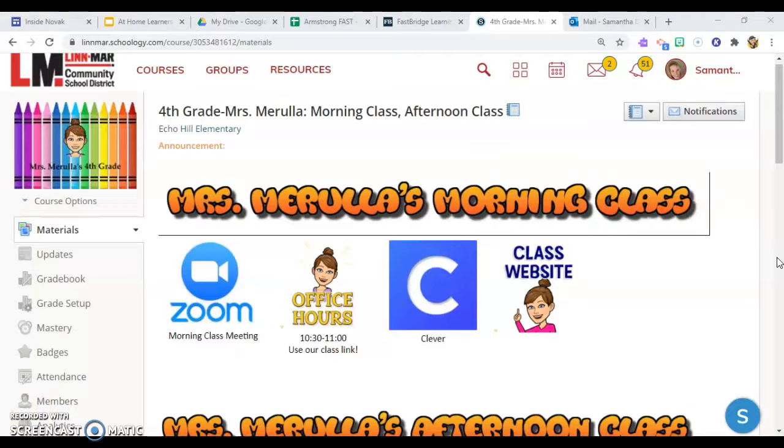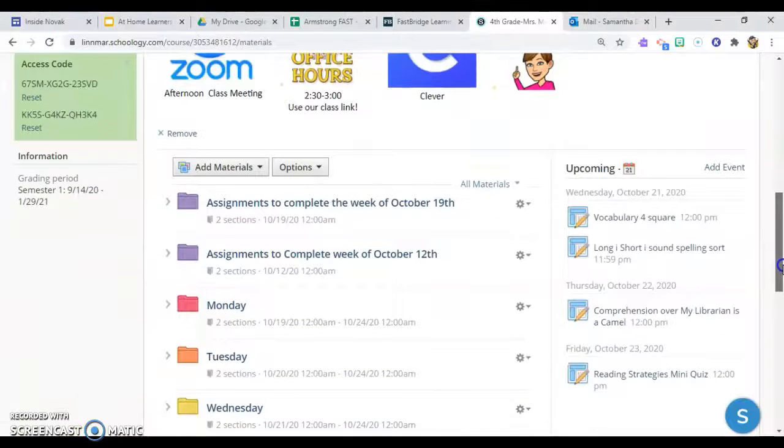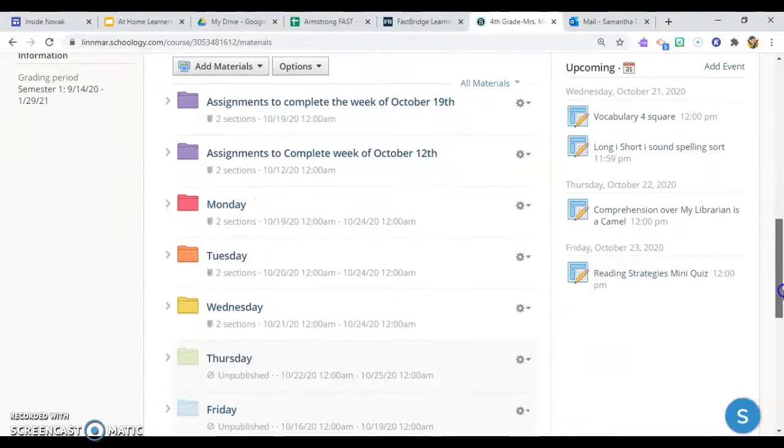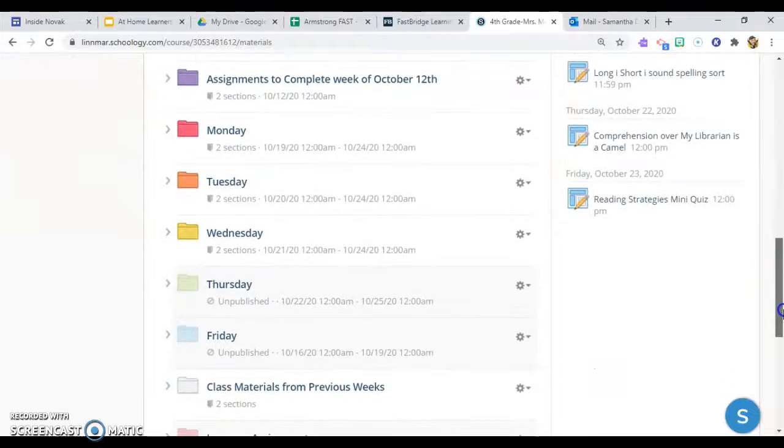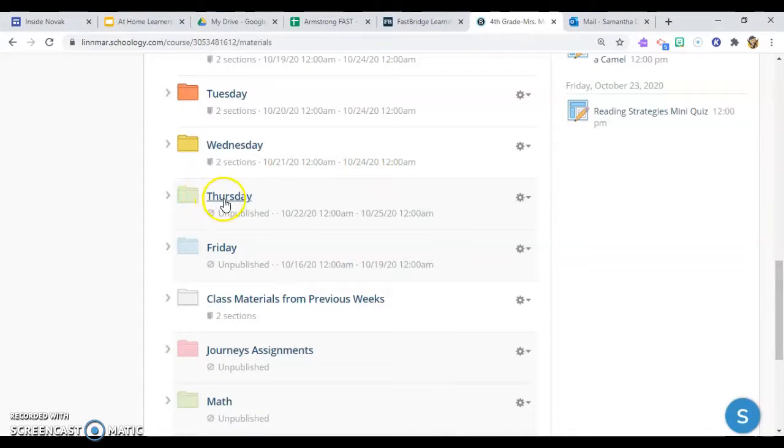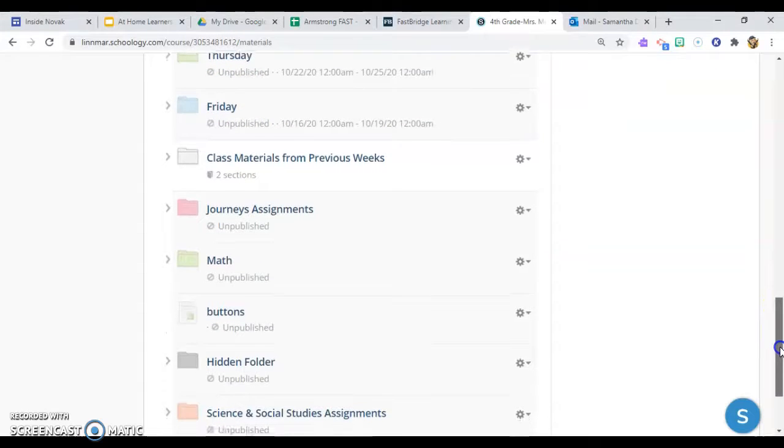Today I will share with you a Schoology classroom. This is one of our 4th grade virtual teachers' classrooms. So first I want to scroll down and show you that the folders that are colored are the ones that students can see, where if you unpublish the folders, you still have access to, but students are unable to see those folders or assignments in here.